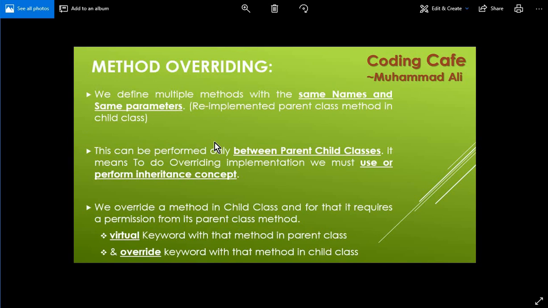In method overriding we define multiple methods with the same names and same parameters, which basically means the re-implementation of parent class methods in the child class. As I told you, we will relate all these points when we implement this in Visual Studio, and then you will understand it more clearly.